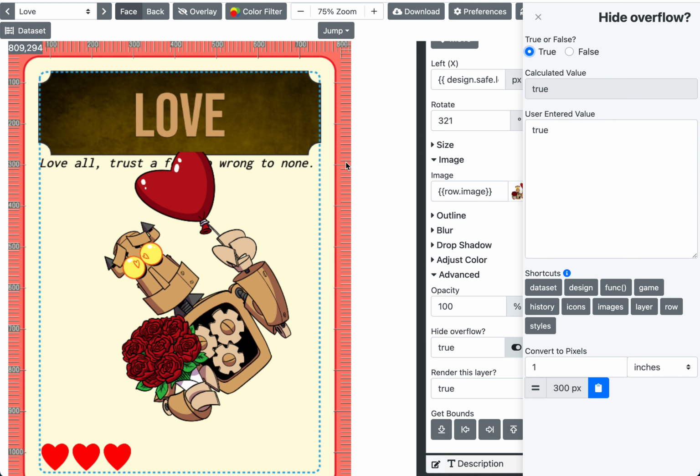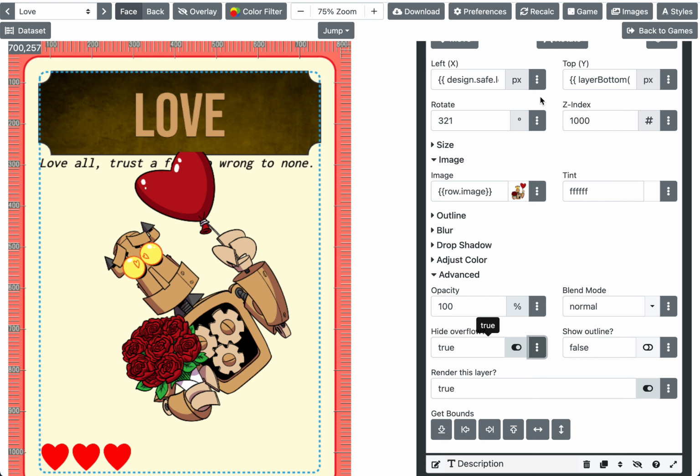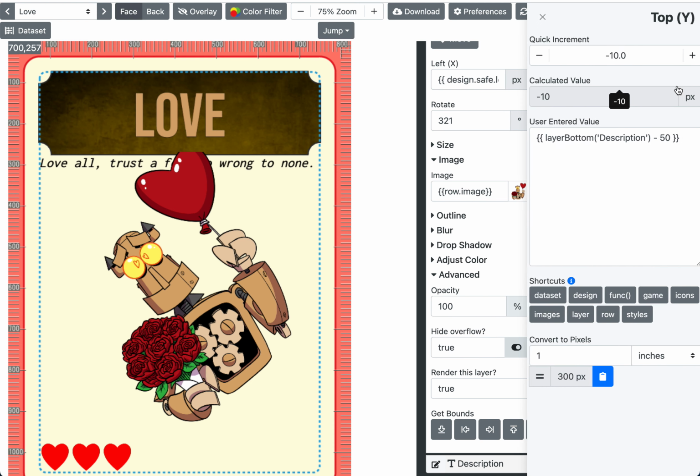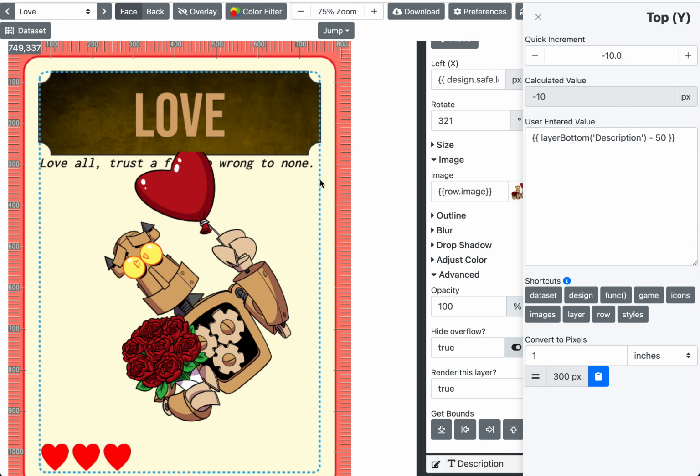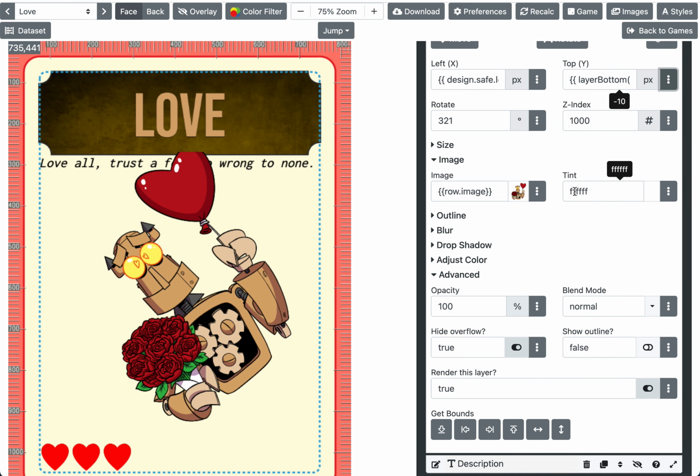The reason it's still up there a little bit is because I actually have the position of this set to -50 of the bottom of that layer up there. So it's actually pulling itself up into that layer, because our overall is -10 in that direction for the calculated value. So anyway, that's what clipping does for you, or hiding overflow. It has other uses as well.